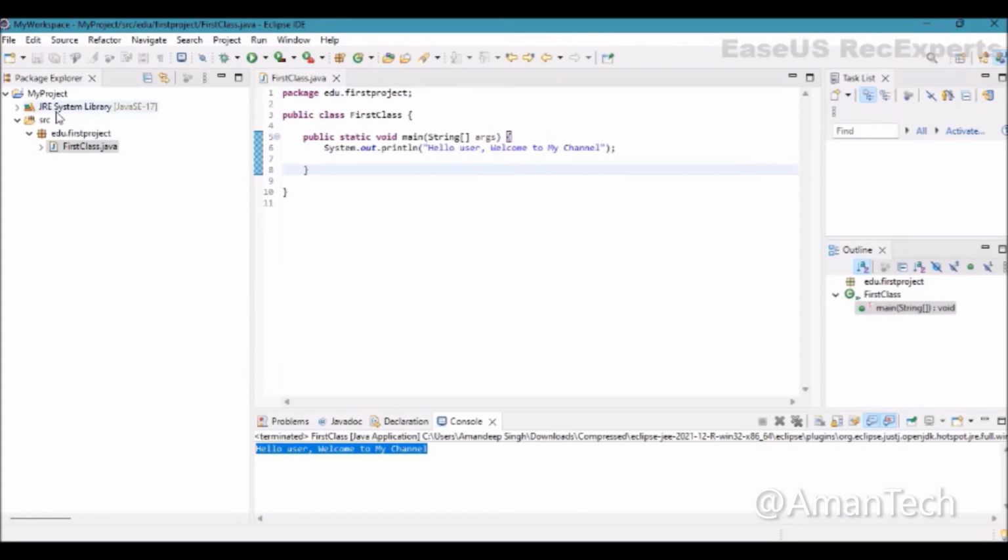This is how you need to create simple Java projects, and you can write classes where you can write your own logic and print the things or manipulate the data. This is for a simple Java project.